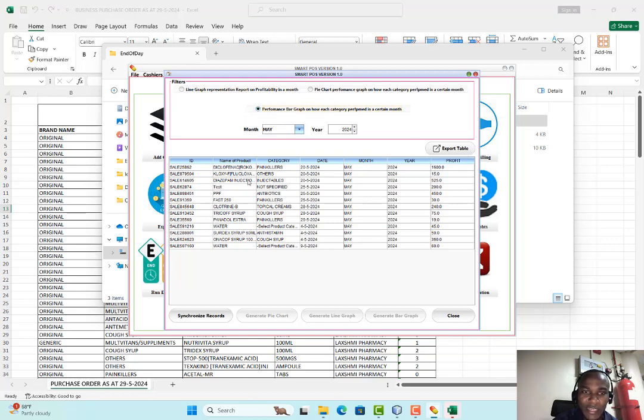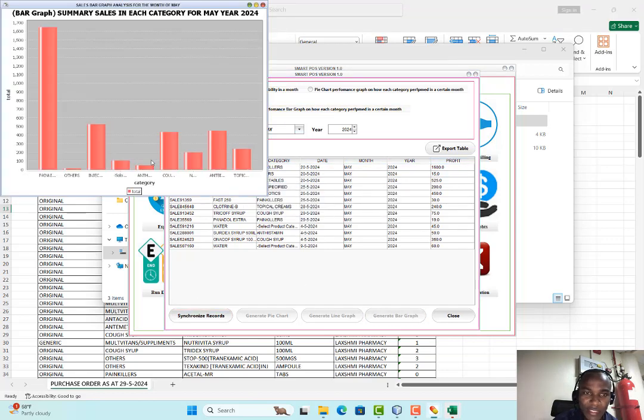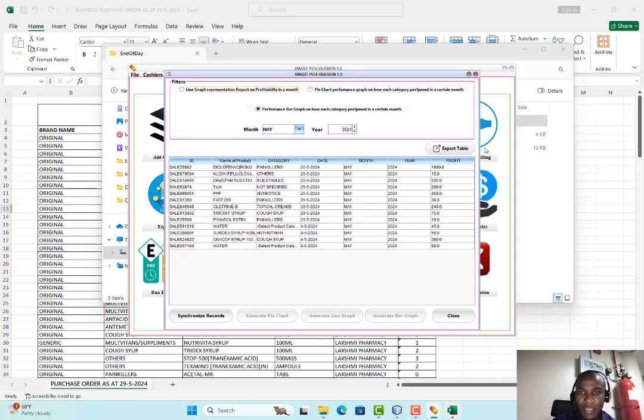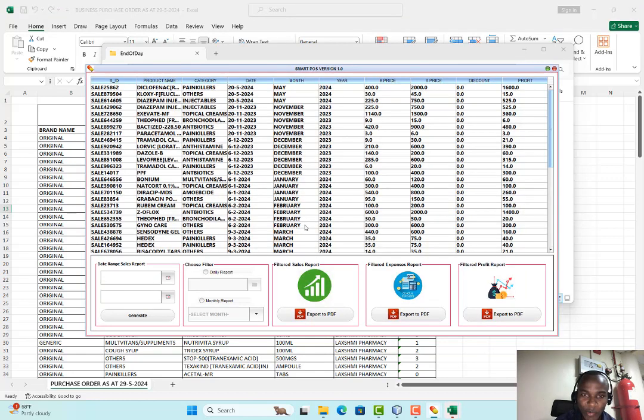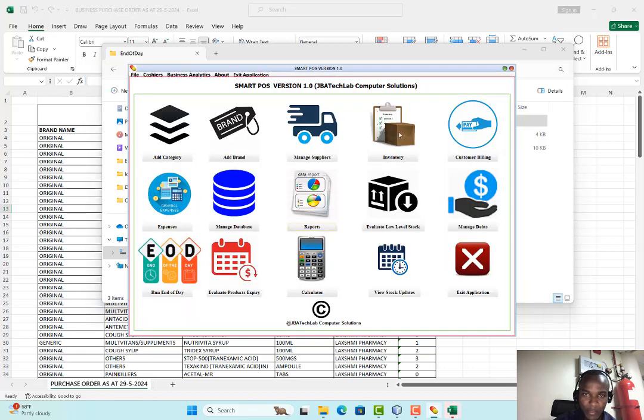And then the bar graph is the same representation above the category, but in terms of a bar graph. So you can see actually painkillers for May leading. And then you can be able to export that report. And then on reports, you can be able actually to export these reports. So I think that's all.